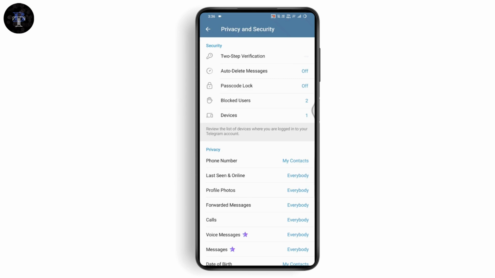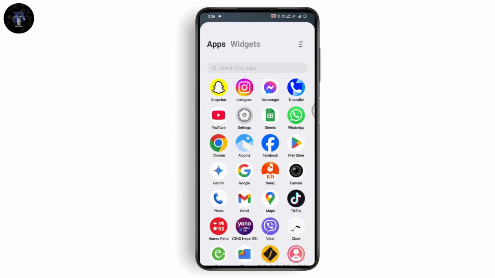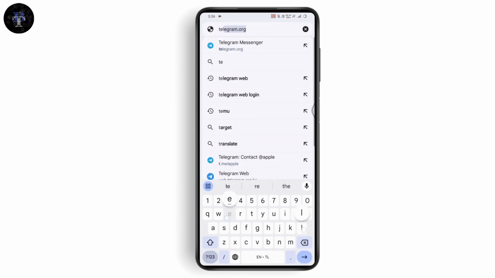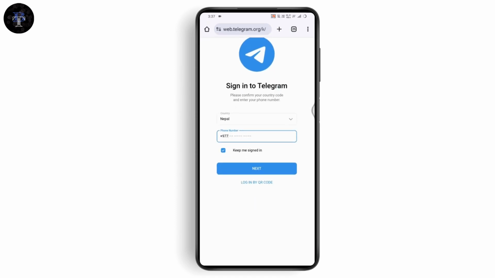But if you don't have the sensitive content, then what you need to do is just remove that and then go with a browser. And under browser, you can simply search for Telegram web. Once you search, now you just need to simply go with web.telegram.org and you can sign into your Telegram. So enter the mobile number and log in.